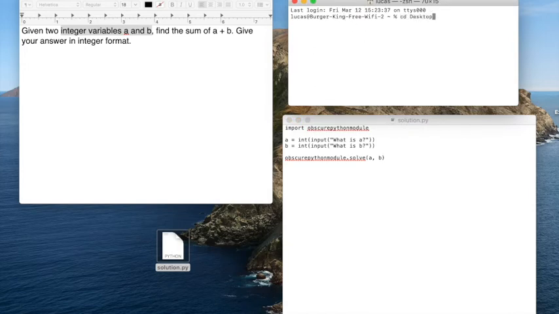First, we need to go to our desktop where our file is located, and let's run solution.py. What is A? Well, let's say it's the number 48, and B is the number 1. There's our answer.